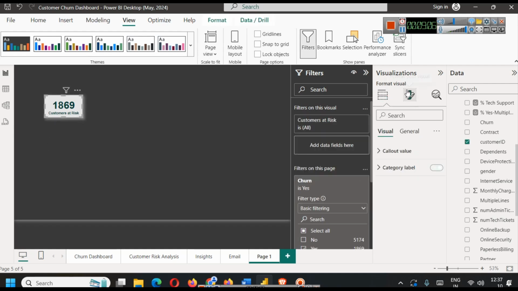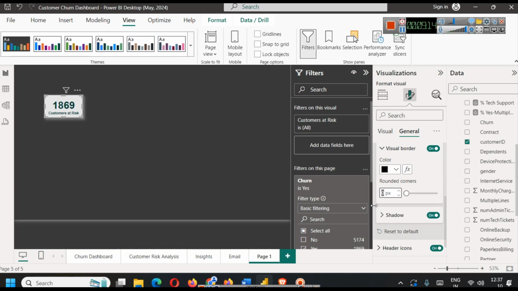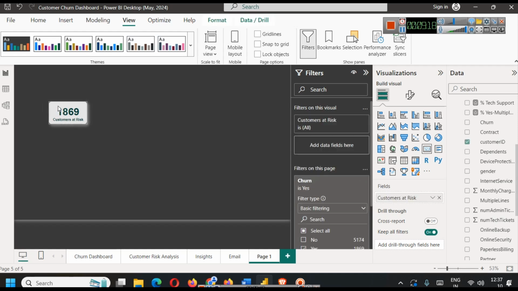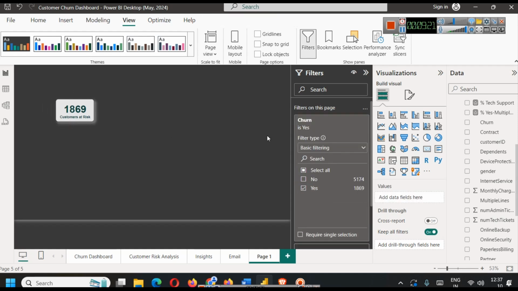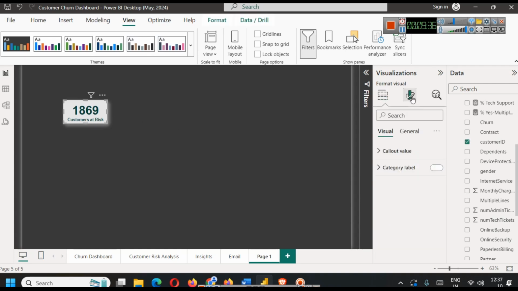And here you will simply go to general. This is one optional thing when you have enabled the visual border. So you can enable some kind of radius. Okay, so this is customers at risk. This is a simple graph. So you can always take help of the page filters to analyze data like this. Okay, if you have to put various other values, you can just keep the card like this.